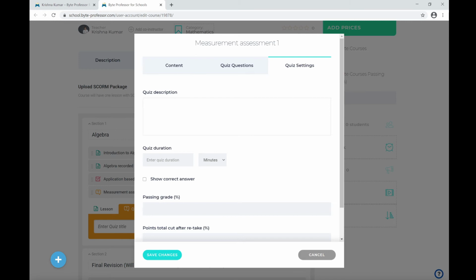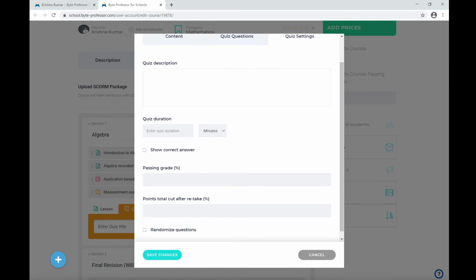All those descriptions you can give, or you can leave it empty. So I'm going to leave it empty. If you want your students to take the assessment a bit more seriously, you can give a time limitation. That is the quiz duration. I want my students to take it in less than 3 minutes.